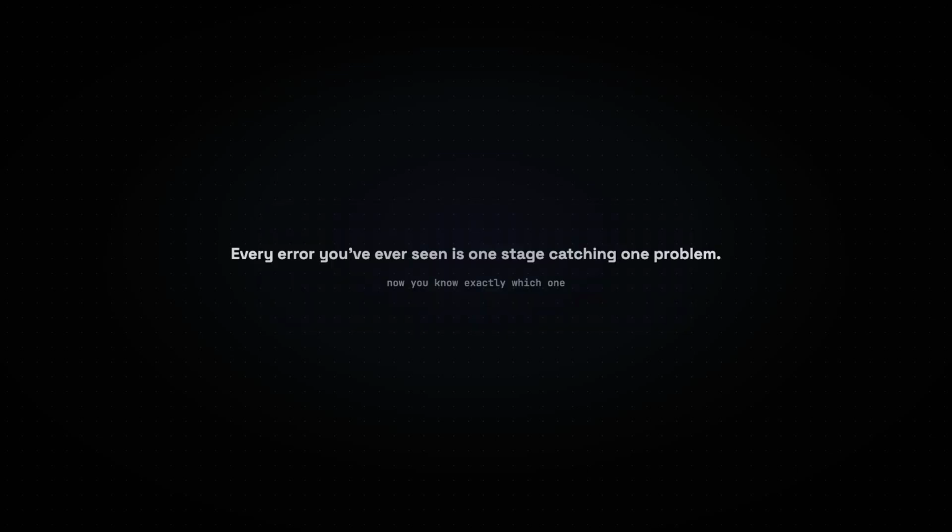Here's what changes once you actually know this pipeline. Every error message you've ever seen is just one specific stage catching a specific kind of problem. A syntax error means the parser couldn't build a tree, a missing parenthesis, a missing semicolon. A type error means semantic analysis found a mismatch, a string where a number was expected. An undefined variable means the symbol table has no entry for that name.